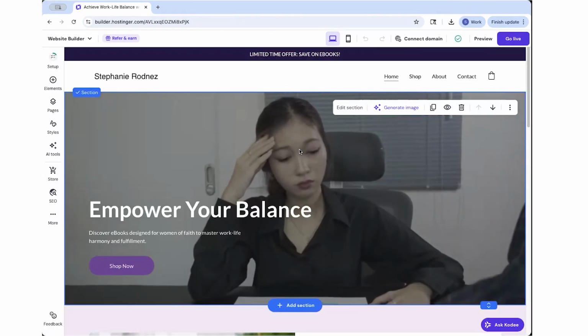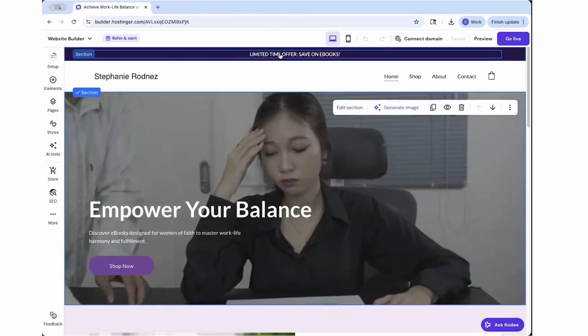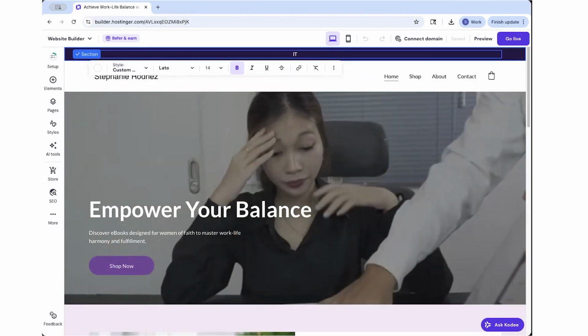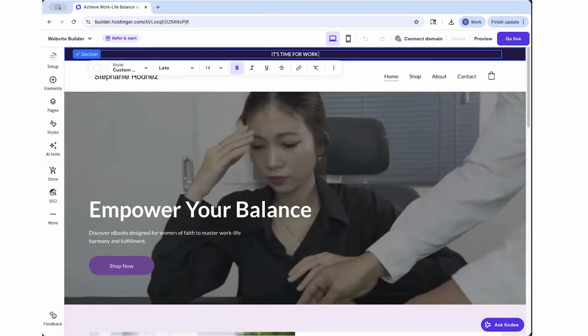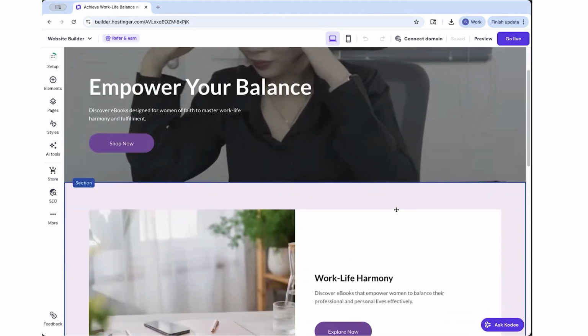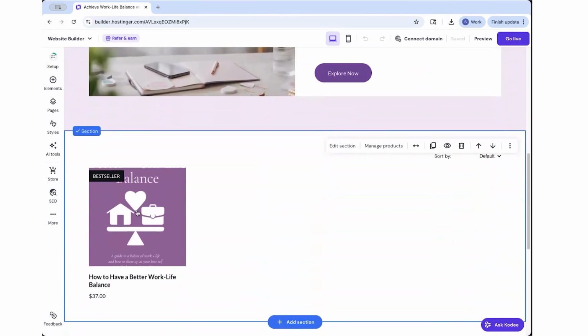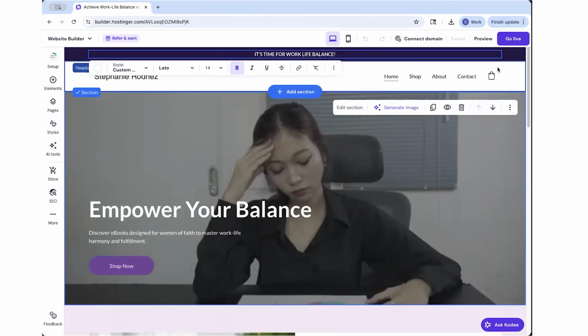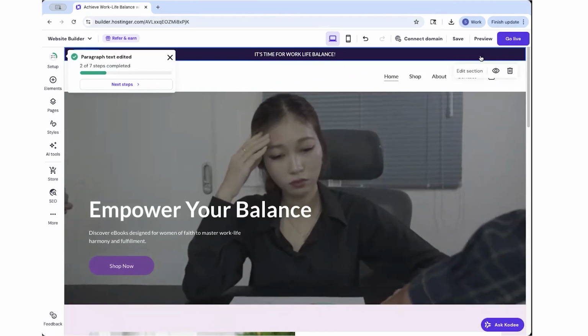Now, Hostinger is what you see is what you get. You click, you edit, you click, you edit. So for example, over here, I'll say it's time for work-life balance. I love this picture. I'm going to keep this right here. And then you see this color here. I want to actually source this color for my banner. So I'm going to click into the banner.